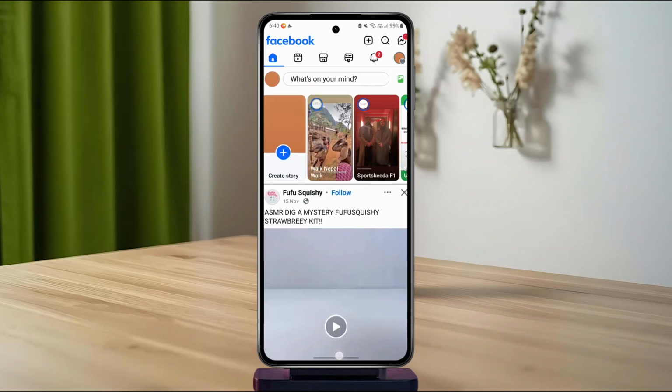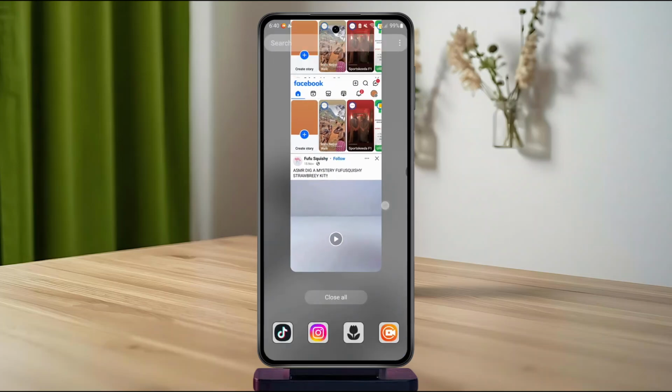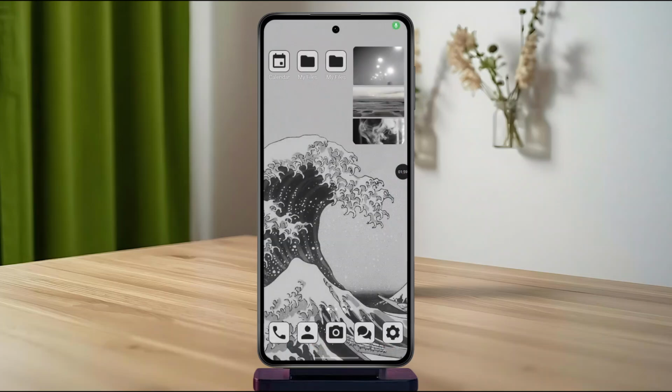So that's it, everybody. That's how you download Facebook videos without using any kind of third-party applications.